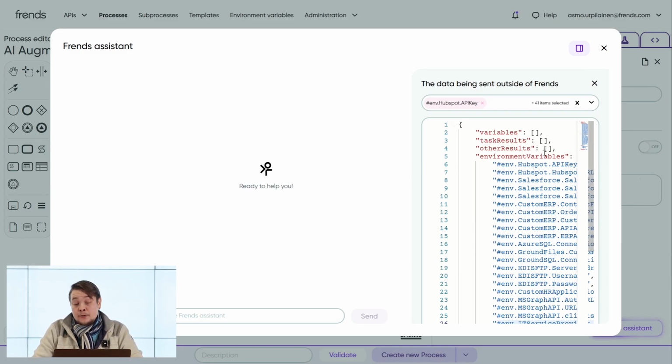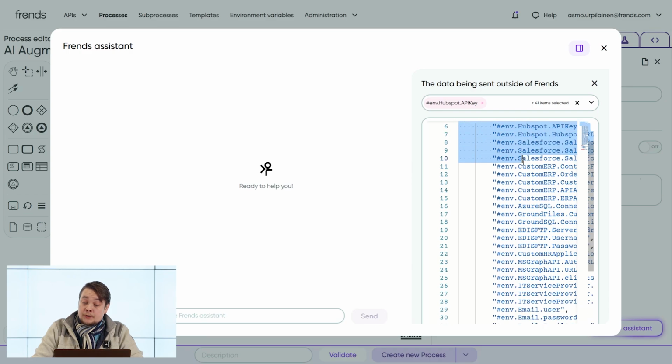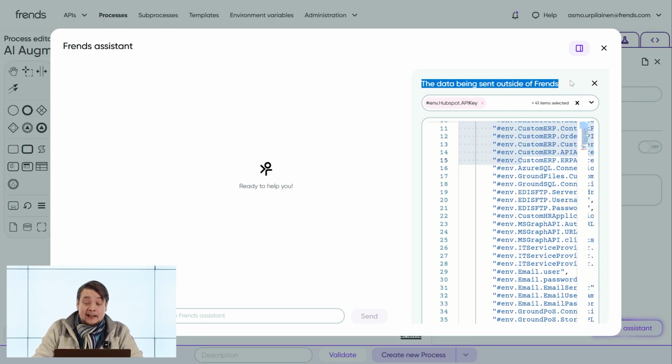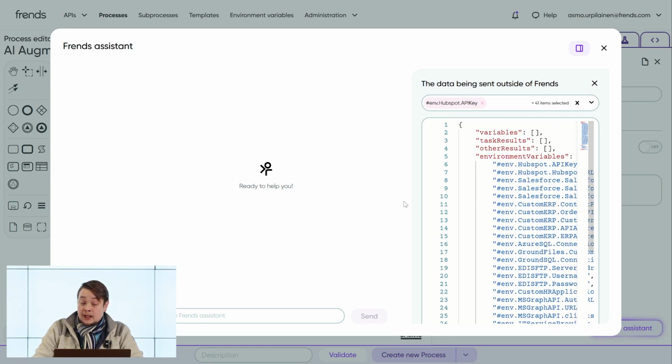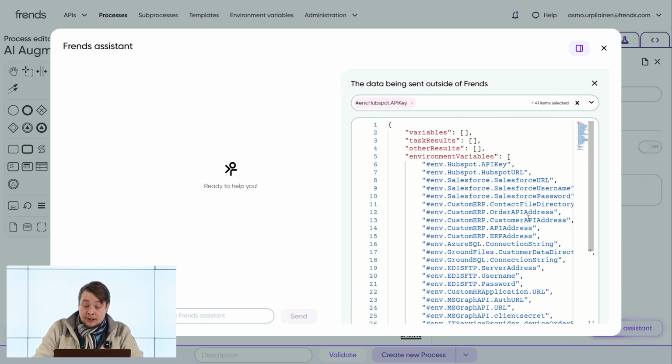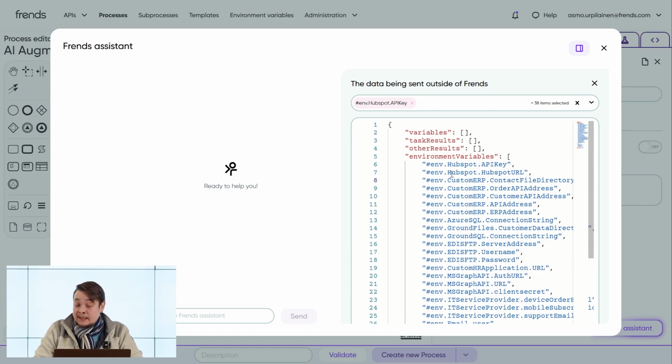And like we mentioned, we of course allow the user to see in very, very clear terms the data being sent outside of Frends. We can also allow the user to modify this. So if for whatever reason the user feels that the Salesforce variable names here are not something we want the AI to have access to, the user can quite simply just delete those.